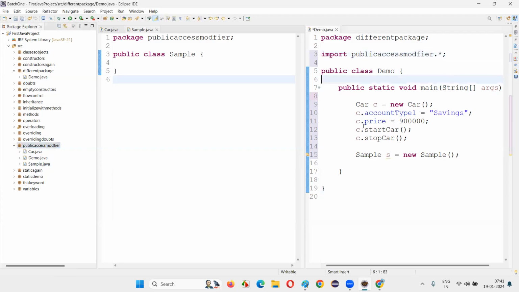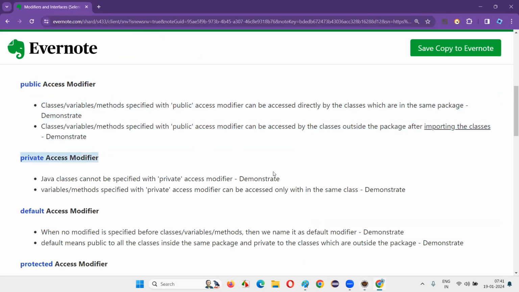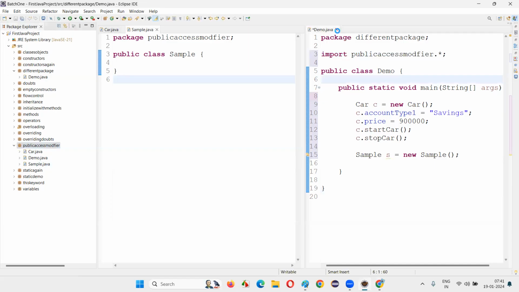Clear? Okay, sir. Clear, sir. Clear. Thank you. Fine. This is all about the public access modifier. Now let's go with the private. Let's go with the private access modifier.